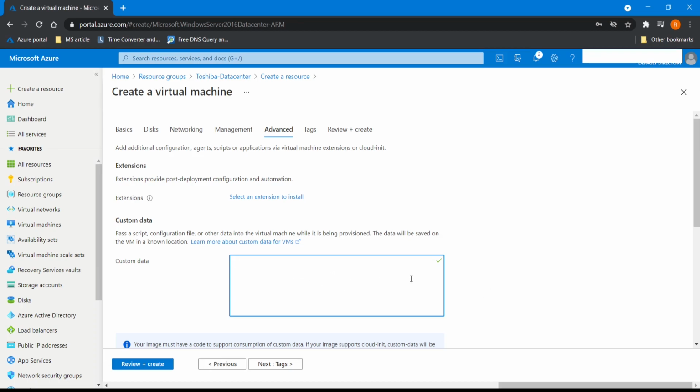If you have any script, if you want to install DFS or DNS or whatever, you can mention the script here. It will be automatically deployed when your virtual machine is created. I just go ahead and select review plus create now.